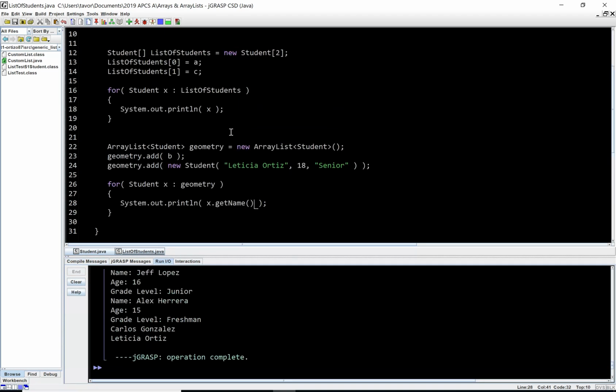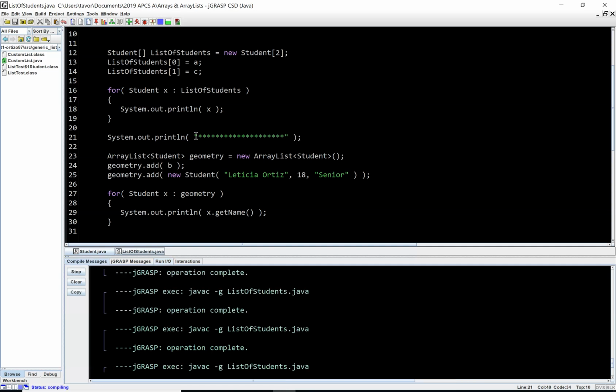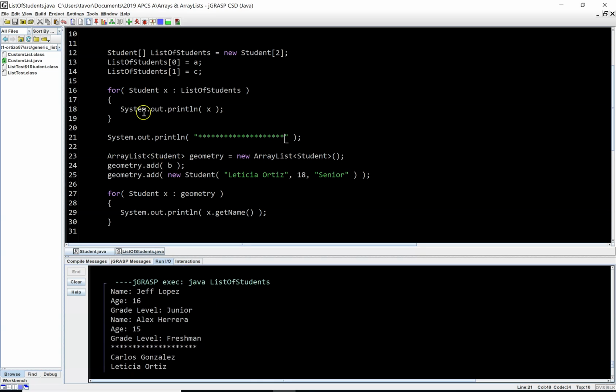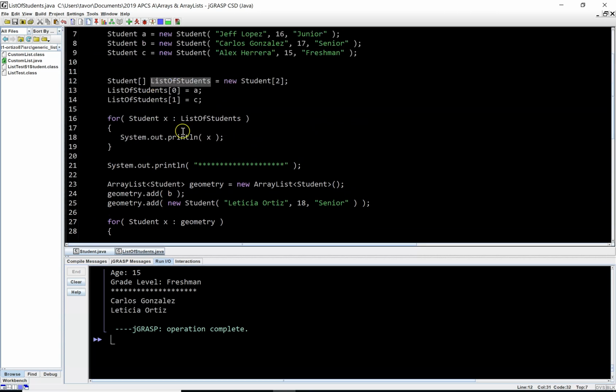And so you see, and let me just put here a print statement that hopefully clarifies a little bit here. I'm just going to put here some asterisks so that we can clearly see where one print statement ends and the other one begins. And so right here, these are the students in my array, printing X right here, and then these two are the students in my array list, which I'm just going to call list so that it's not as confusing, okay? This is an array, this is a list.